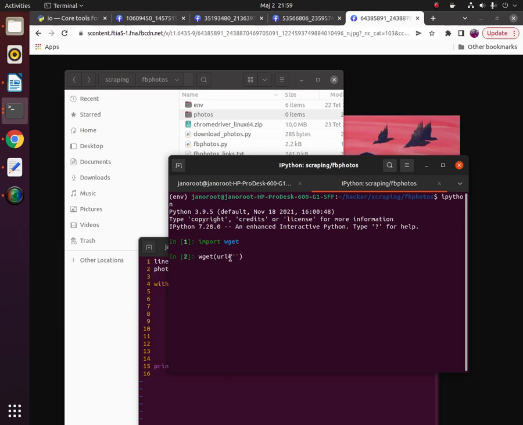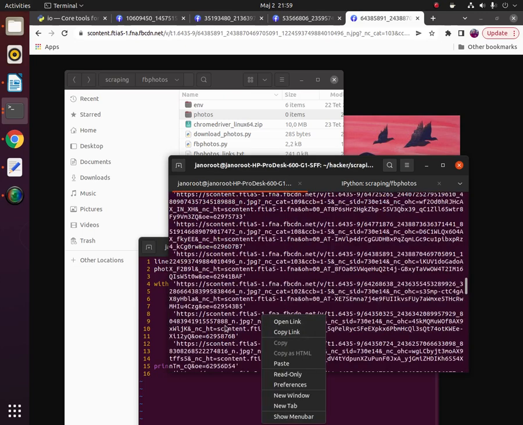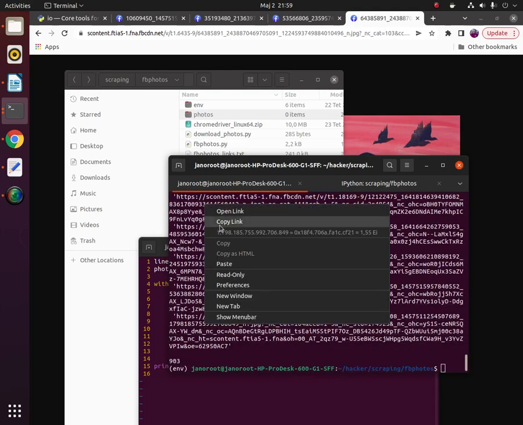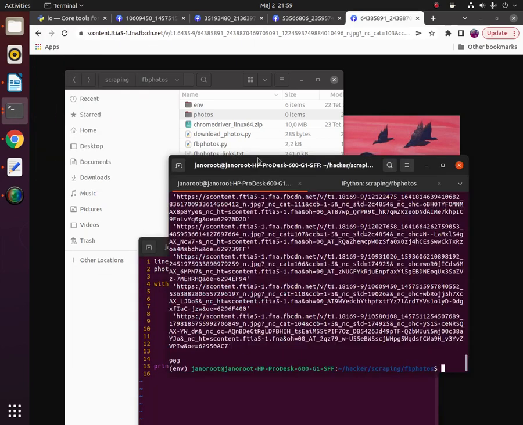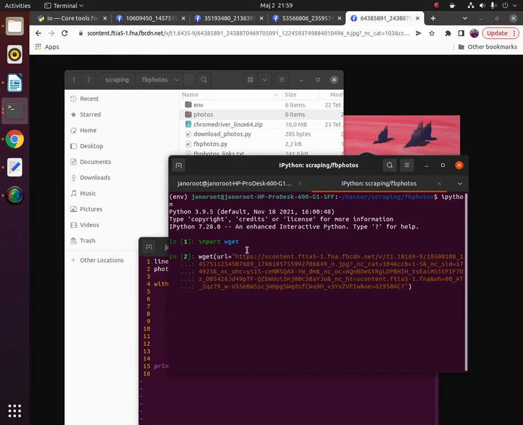So URL equals, I'm going to copy it from the terminal. For example, let's say I want to download this one. I'm going to copy the static URL and paste it in here. Yes, this is a very long URL. And then the out, which I guess is the path, I'm going to say photos facebook1.jpg.